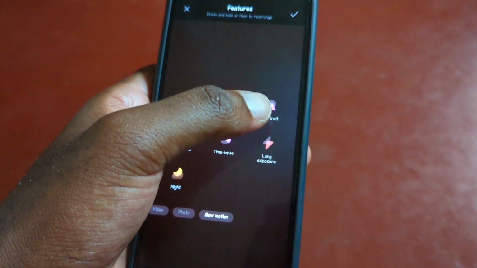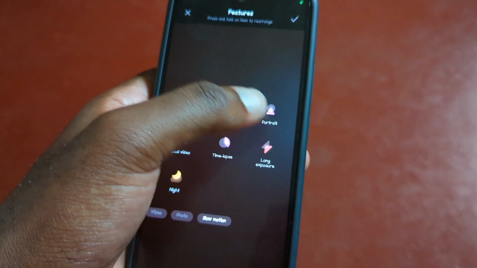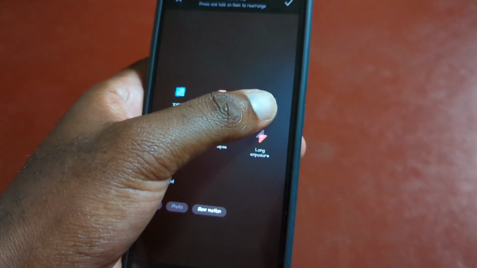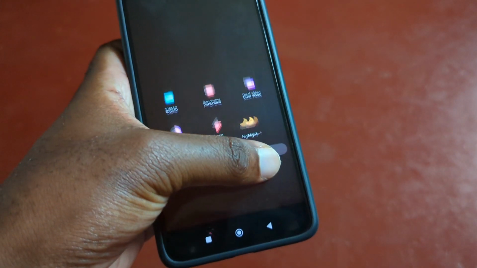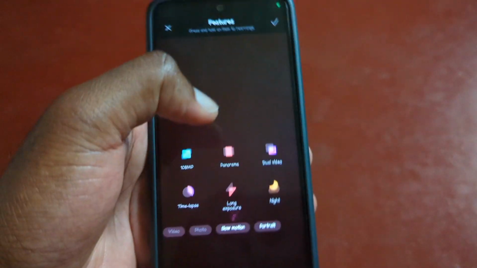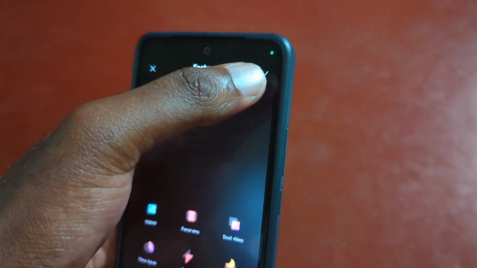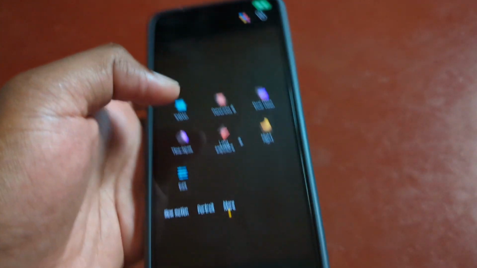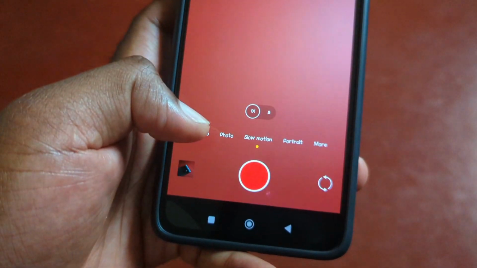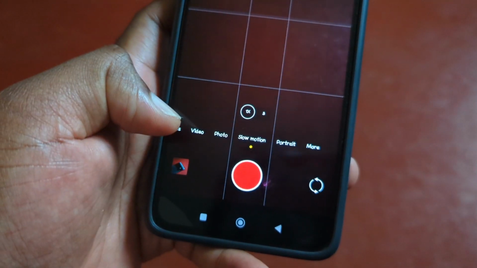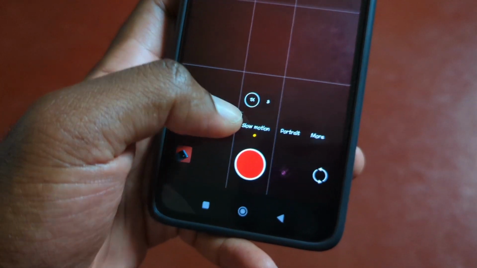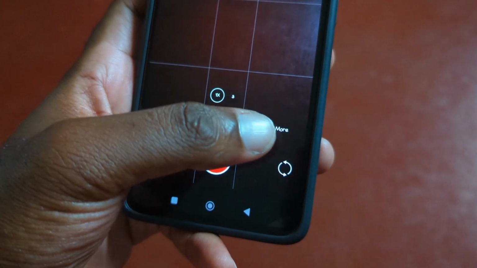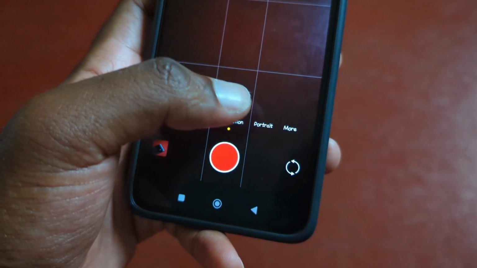So what you're going to do is you're going to press and hold, and then move it down just like this, then move it to the low part right here. Okay, when you've done that, come right here, tap the tick. Okay, now when you come back to the overall layout like this, you see the video, photo, slow motion, and you can actually see the portrait option is now available after editing that.